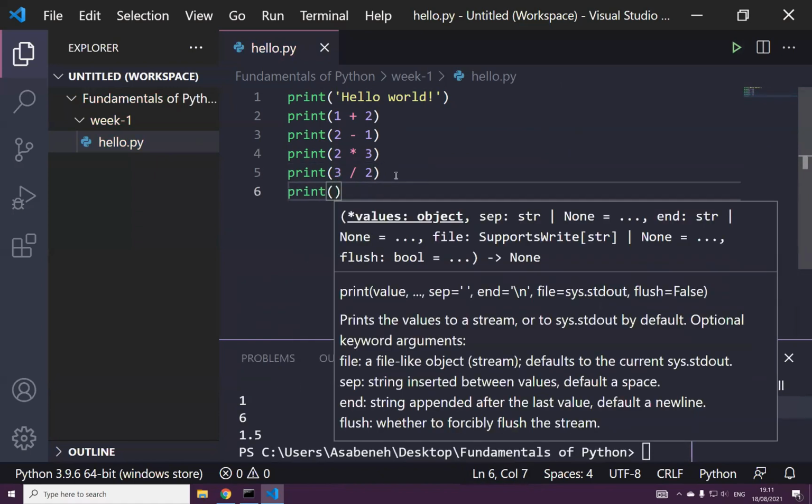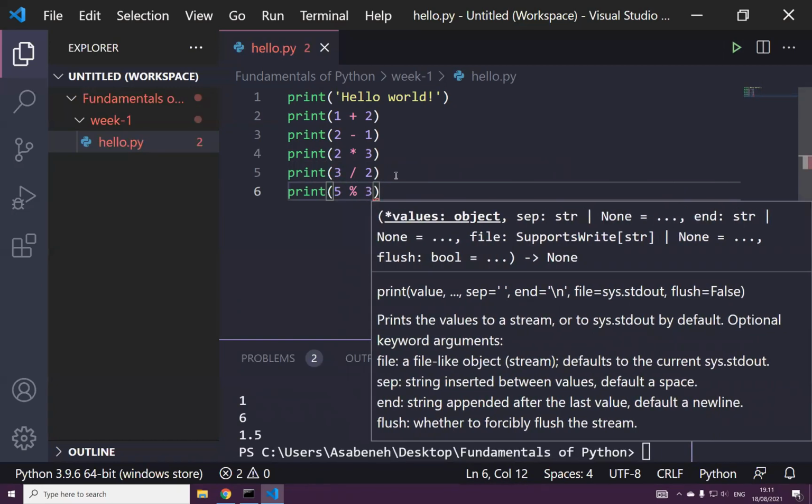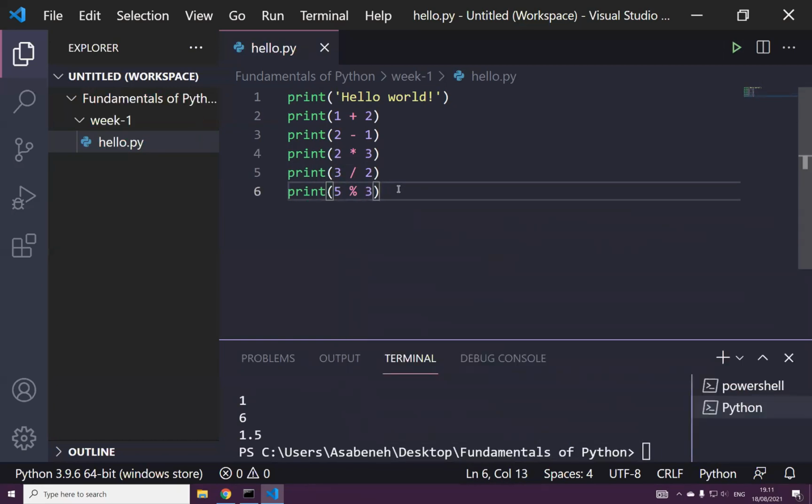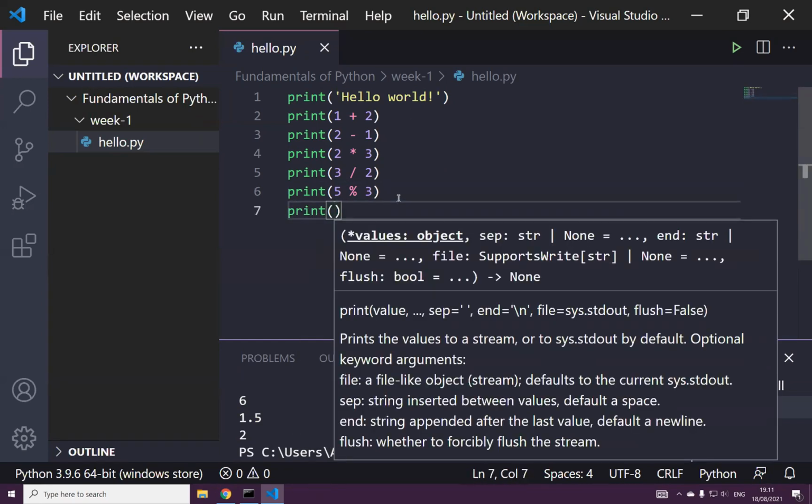Modulus is actually a remainder. 5 divided by 3. What's the remainder, guys? What's the remainder when you divide 5 by 3? I'm waiting for an answer, at least from the chat. Yes, 2. Great.